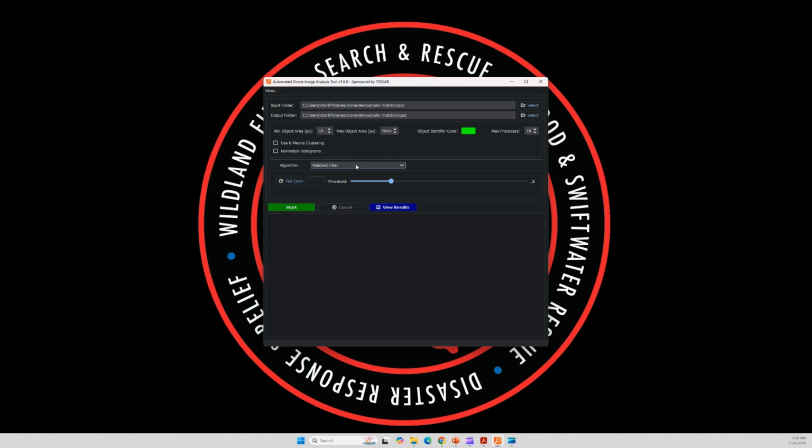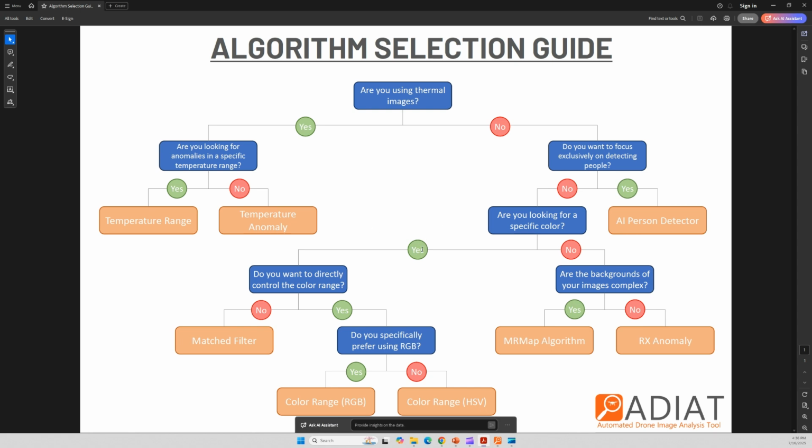So match filter, still in that color match section here. No, we're not using thermal. No, we're not looking for people specifically. Do we have a specific color we're looking for? Yes. Okay, we're over here. Do you want to directly control the color range? No. We don't want to specifically control the color range. Let's use the match filter algorithm.